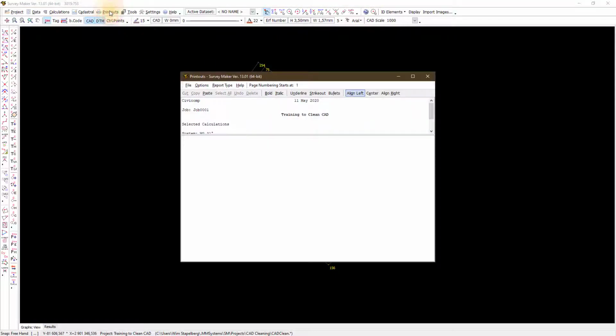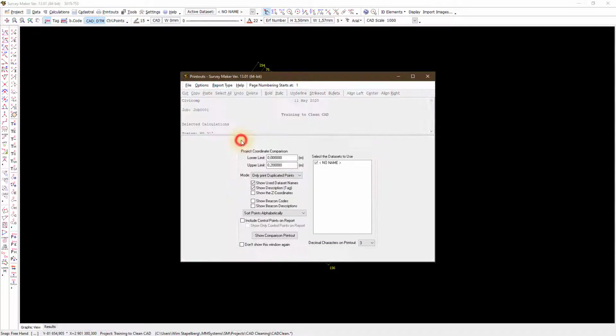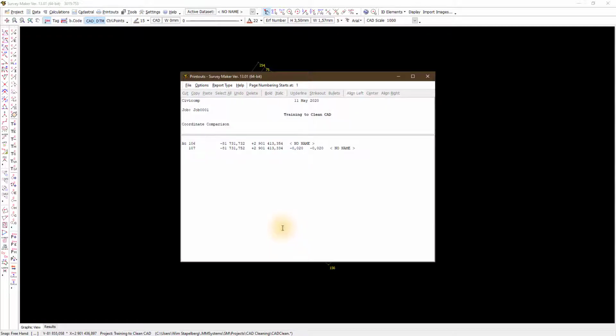Go to Printouts, Report Type, Coordinate Comparison. Make the tolerance 200 mm on the upper limit and use the Only Print Duplicate Points. Select Show Comparison Printout to open the printout. Point 106 and 107 are close to each other.